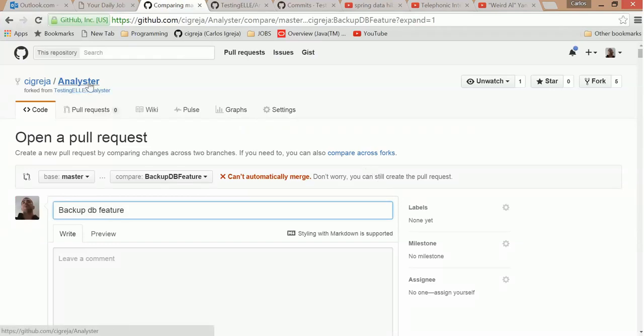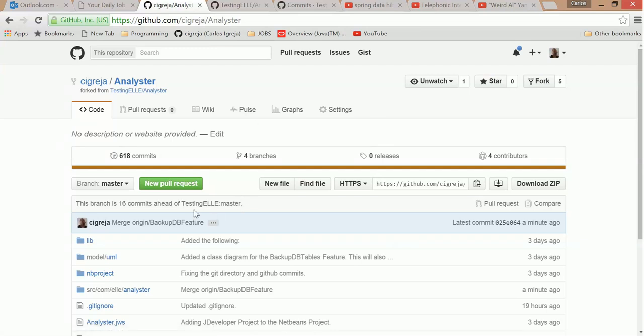So I'll go back to my repository, and it says the master is 16 commits ahead, and it said 15 before. Basically, when I do a merge or a pull from the main repository, and then I make a commit and push that, that's typical of pretty much every time I do it.